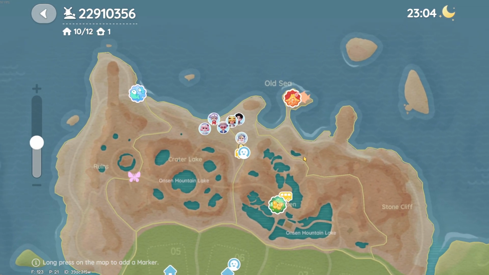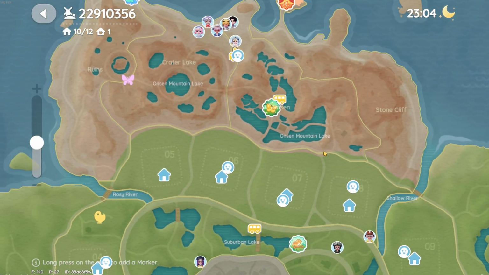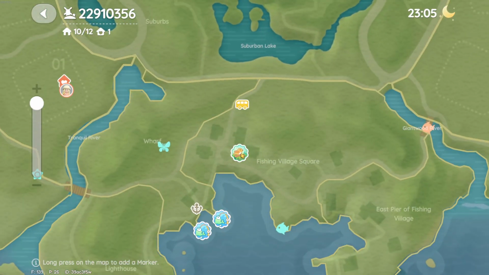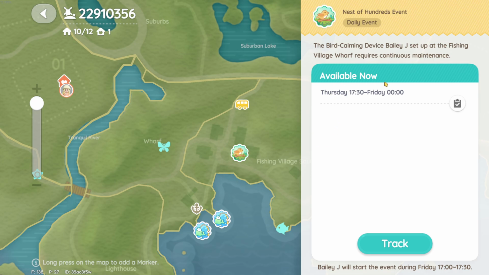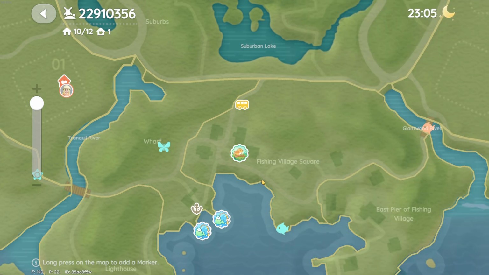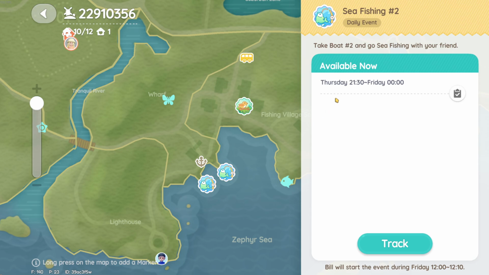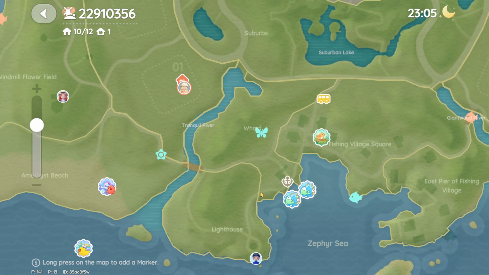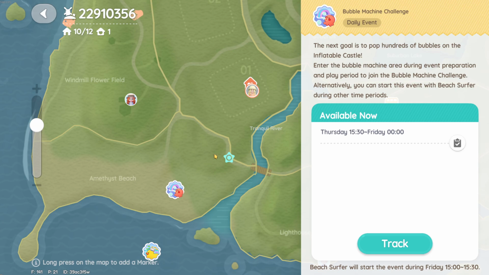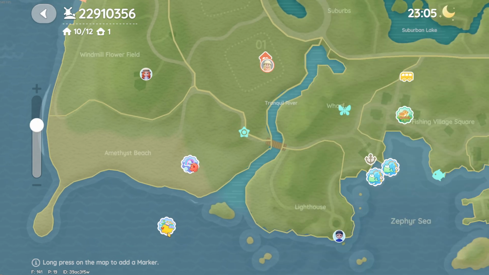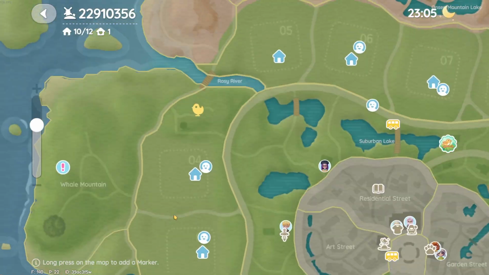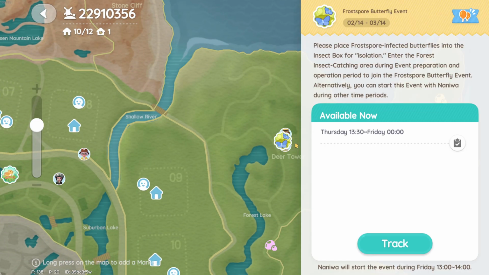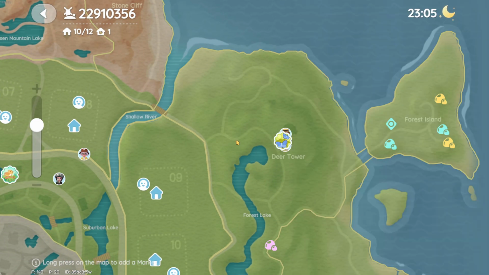But if you want to check on the events we have here, you can see it here. So for bird watching, available now, as you can see, and for sea fishing, available now as well. And then we also have these other activities that you can see the schedule for.